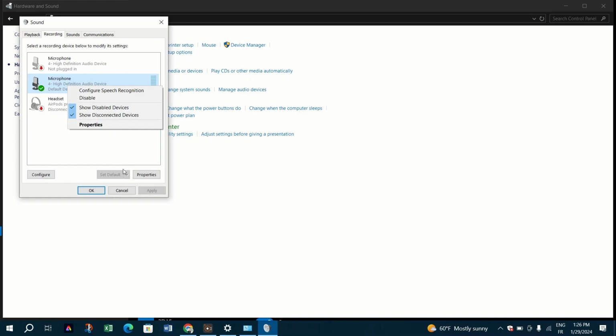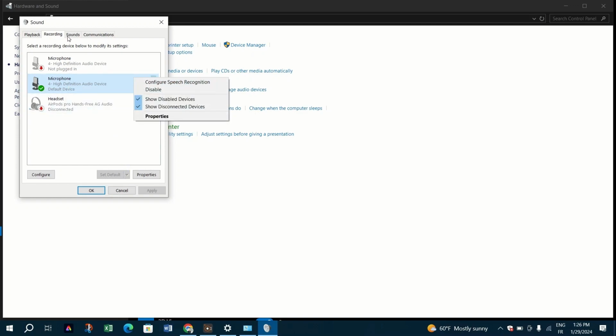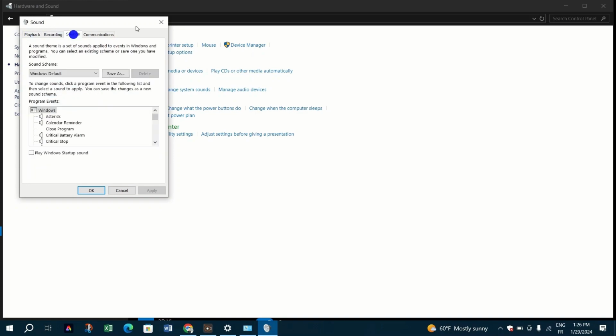Double check on your microphone, go to the Levels tab and ensure that the volume is set to the maximum. And there you have it. These steps should help you fix the microphone issues in Windows 10.